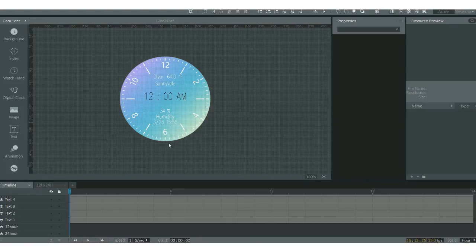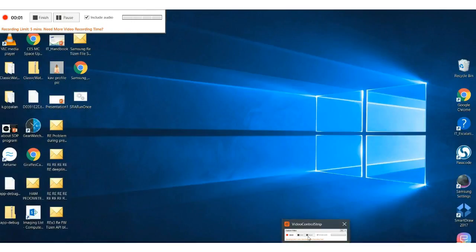So once you create an API key in the Open Weather Map website, you will be able to make use of all these weather information data through your Gear Watch Designer tool, and you'll be able to apply this into your watch face. So it is very simple and very intuitive.